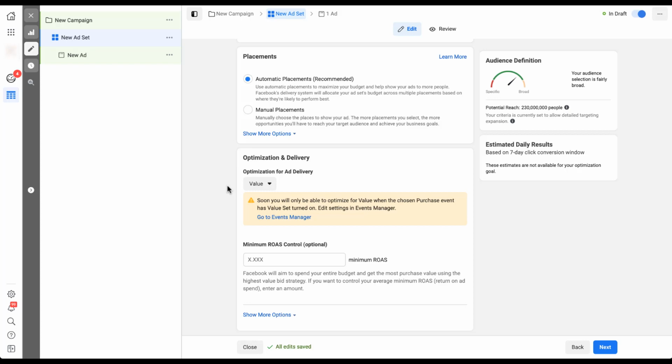But in a lot of instances, and this will lead into our next bidding strategy, we need to control what our return on ad spend is, in the same way that for a conversion campaign, we might need to control what our cost per conversion is. And this is the last bidding strategy I want to talk about, the minimum return on ad spend control. Again, this is optional, just like the cost cap was for the conversion action option. But here you can set a certain minimum ROAS that you want Facebook to hit with your individual ad sets.